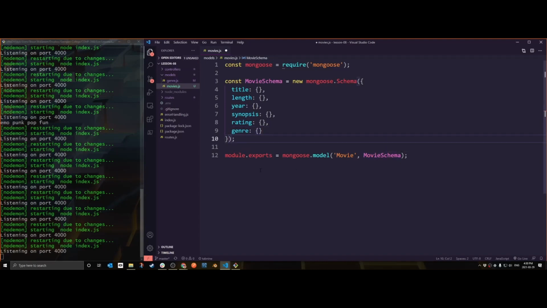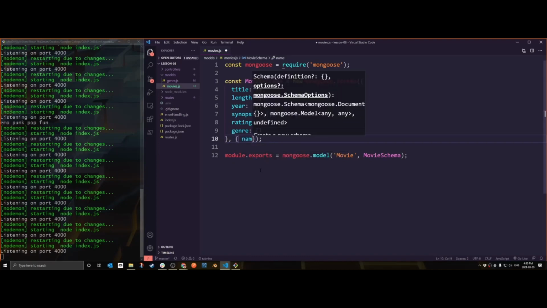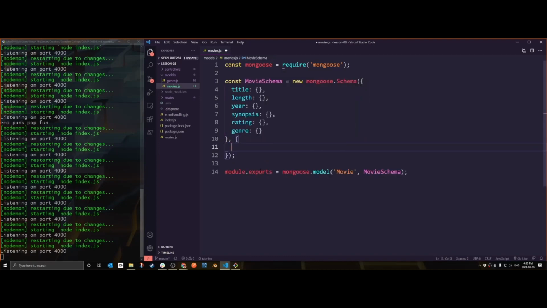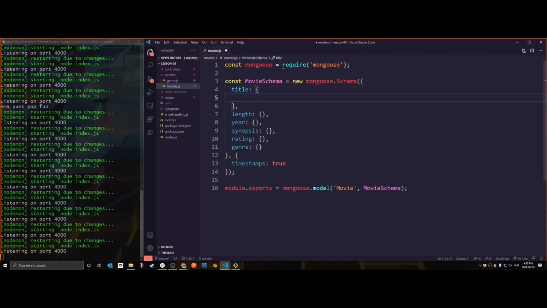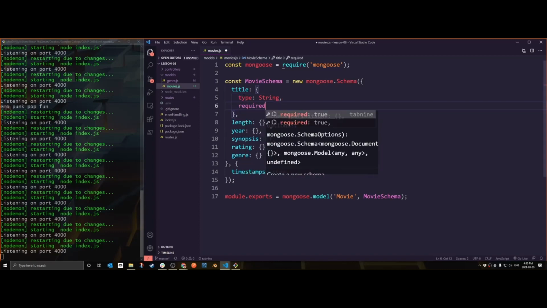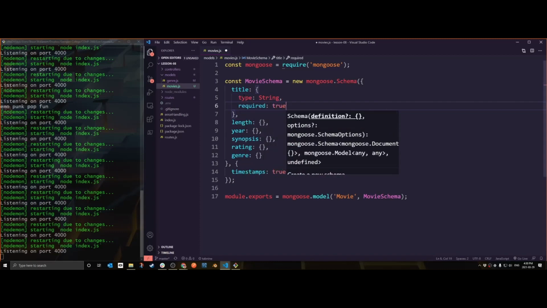We also want to make sure we have our timestamps in place. Thank you, tab 9, for being absolutely useless. There we go. We'll turn those on. So there's our timestamps turned on. So title. I mean, what data type is title going to be, obviously? It's going to be a string, right? That's super easy. And required, yeah, absolutely. Makes sense for it to be required.